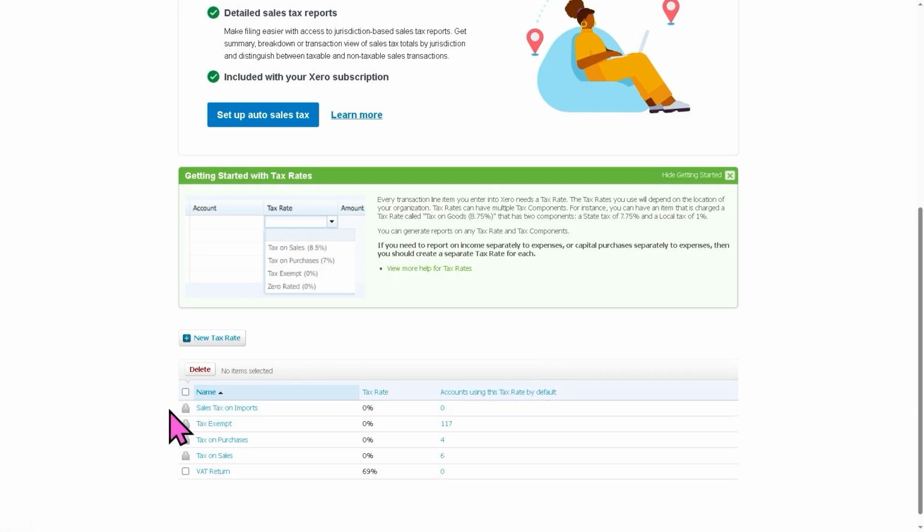And what will happen is the VAT return will be added on your tax. Okay, so if you check the box, you also have the option to delete it if you added it by accident. But basically, that's how you submit a VAT return in Xero.